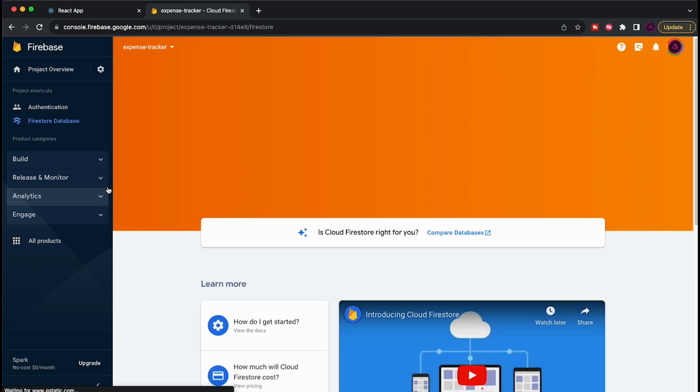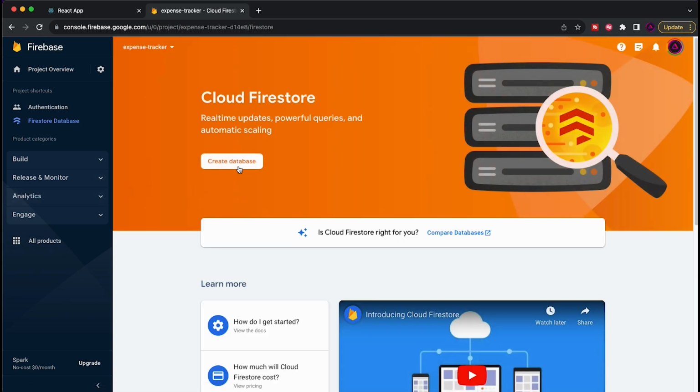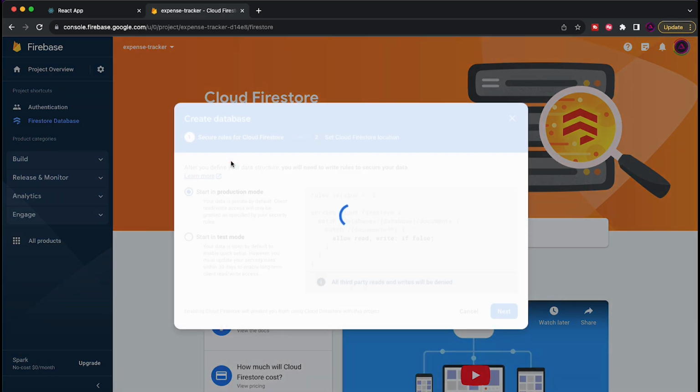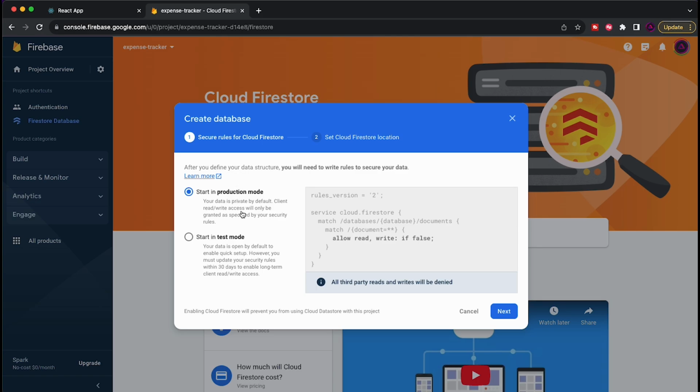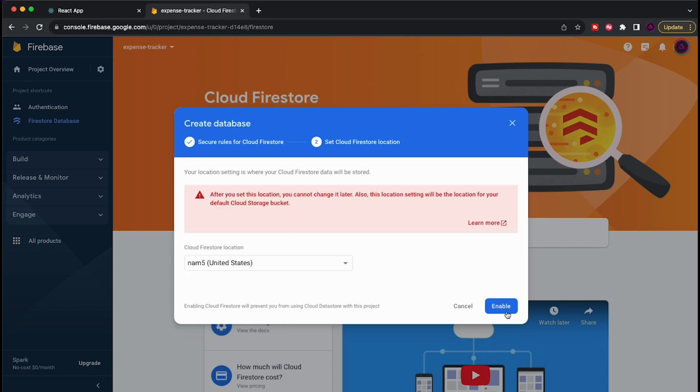Then it's going to open this up. Similar to the authentication, we're going to click on this button, which is the create database button. Then it's going to ask us if we want to start this in production mode or in test mode. Since we are actually working and we're going to be deploying this, I'm going to choose production mode, but there's only one minor change that I need to do in order to get things running on production, which is to add this over here in the rules part of the database. If you're not familiar, I'll explain in a bit, but basically I'm going to choose next over here.